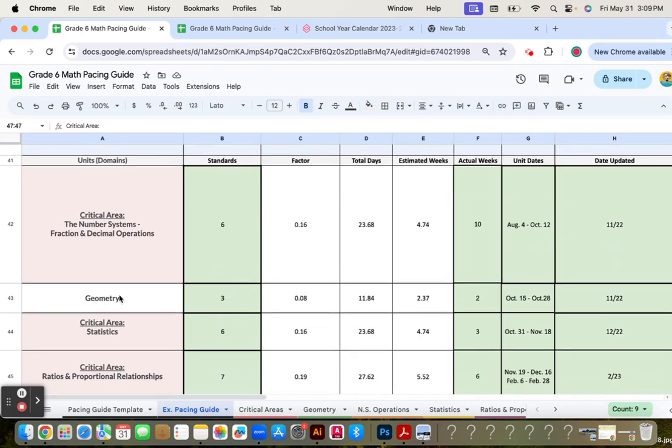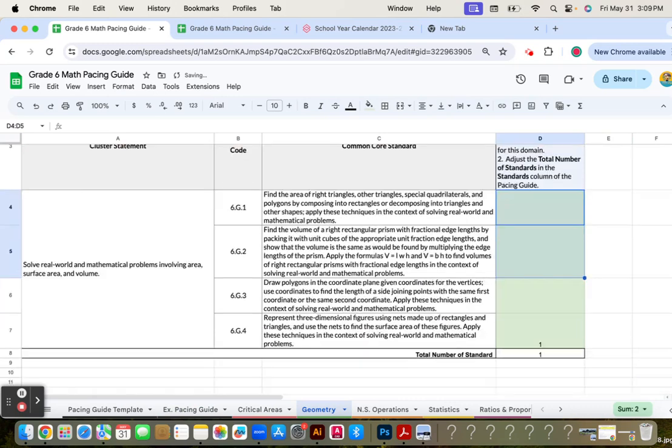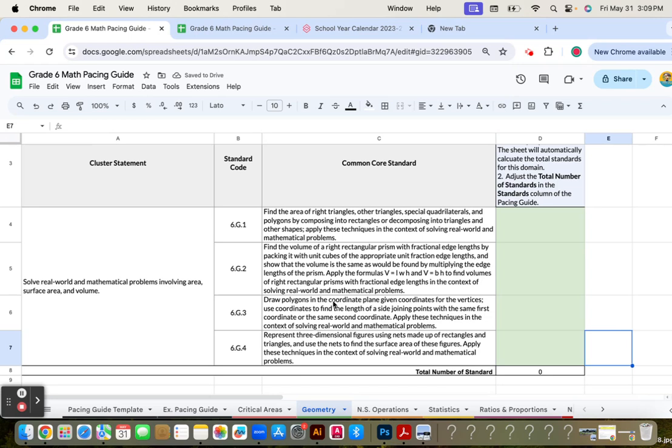So first thing you're going to do, let's look at geometry. And sorry, I already had that in there. So I'm going to go through each of the standards. I'm pretty darn familiar with the standards, but this is area, I want to teach it. Volume, want to teach it. This is about polygons on the coordinate plane.